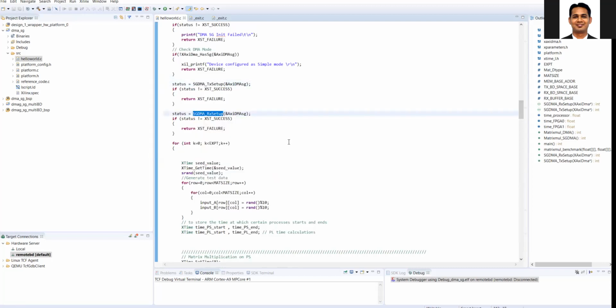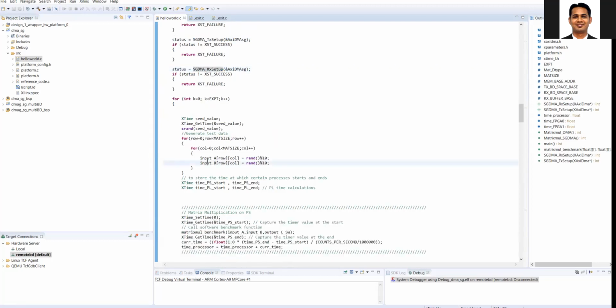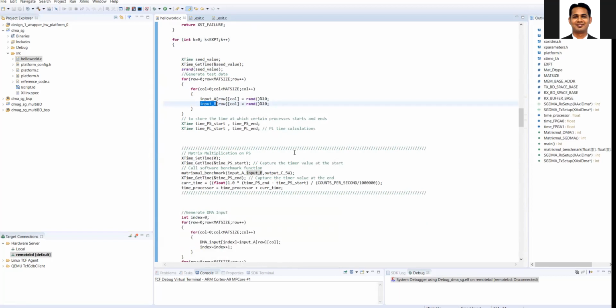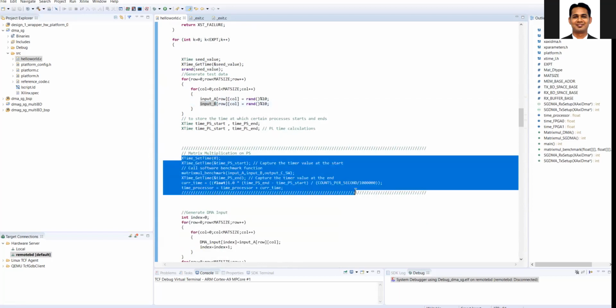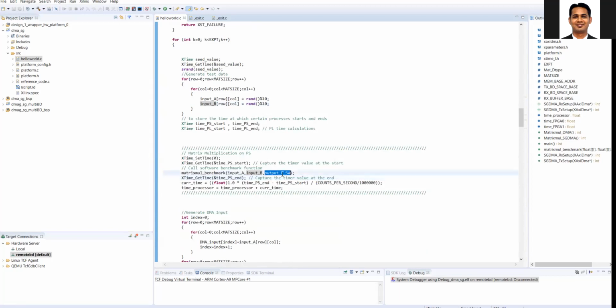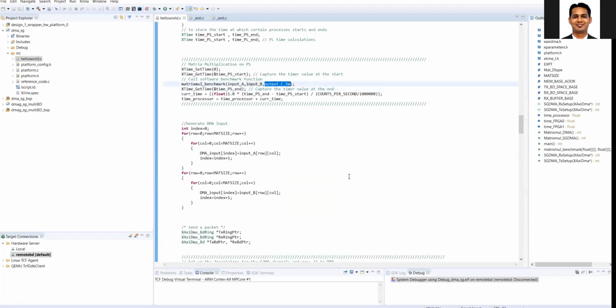Now, the next thing we need to do is create the buffer descriptor. So what we are going to do is run the experiment EXPT number of times to get the average time. Here we are going to generate the random input, and then we are going to perform the operation in the PS so that we get the benchmark output for comparison.